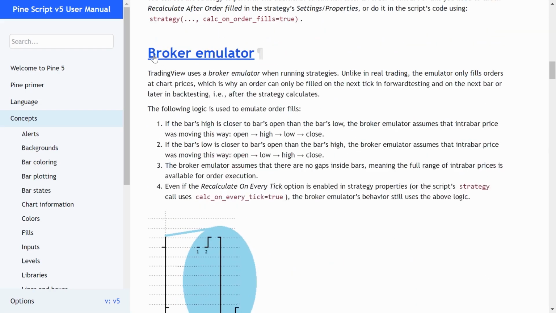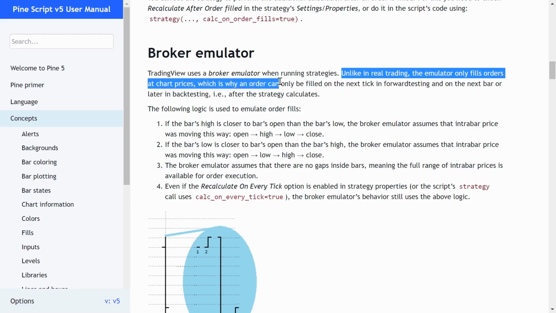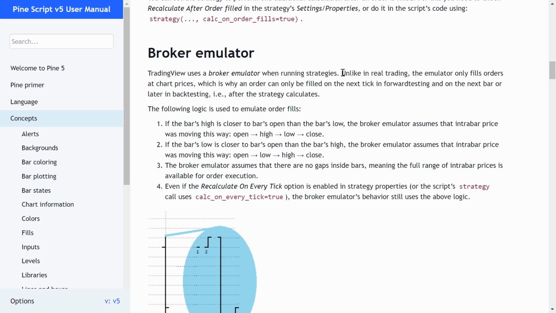Moving on, we then have the broker emulator section here, which explains how the strategy tester emulates price action in terms of how it executes your trades. So TradingView uses a broker emulator or simulator when running strategies. And unlike in real trading, the emulator only fills orders at chart prices. So there is no slippage in the strategy tester. There is no spread. You can simulate spread, but you can't simulate a dynamic spread that fluctuates. It has to be a fixed spread. And so this is important to understand.